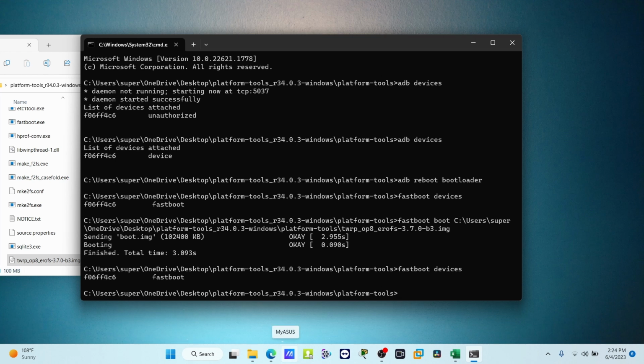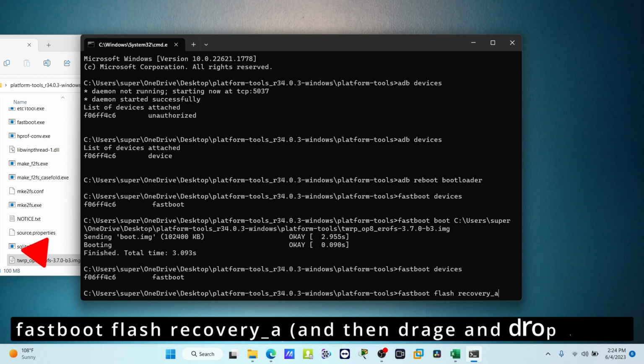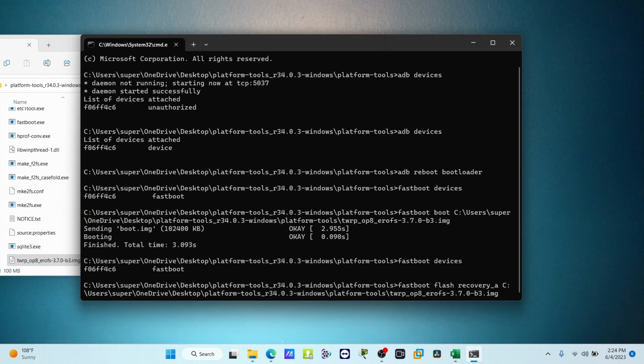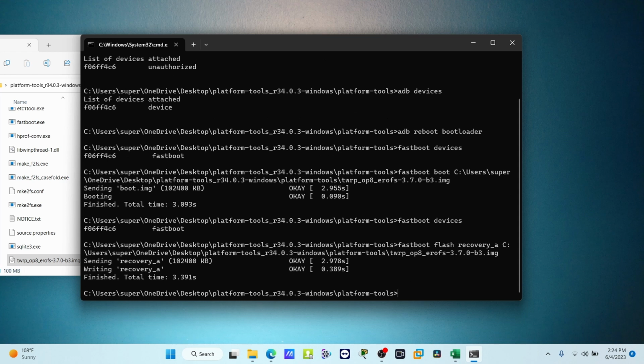Another command we have to type is fastboot flash recovery underscore, and first we are going to flash the recovery on the A slot, recovery underscore A, and drag and drop this TWRP file and then hit enter. It is showing it is sending the recovery and writing okay, finished. Now we have successfully flashed the TWRP on slot A.